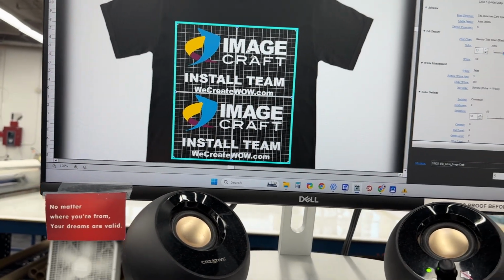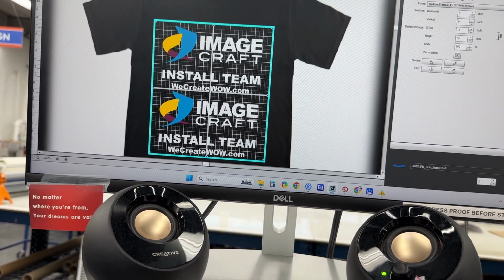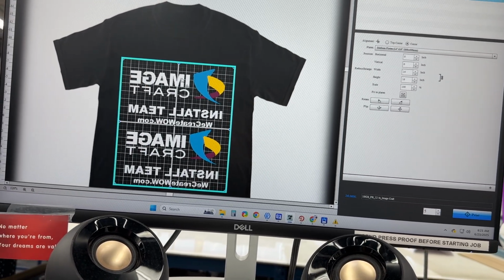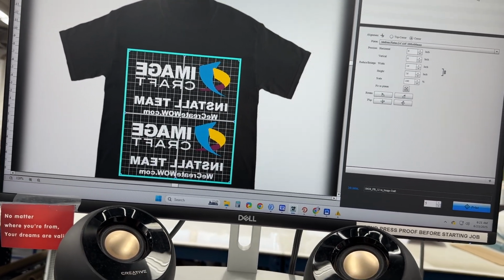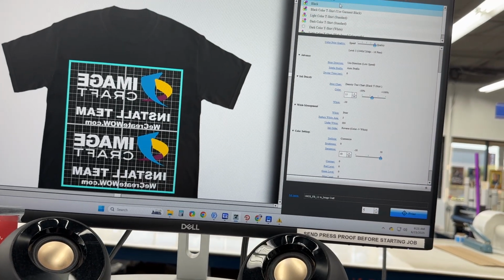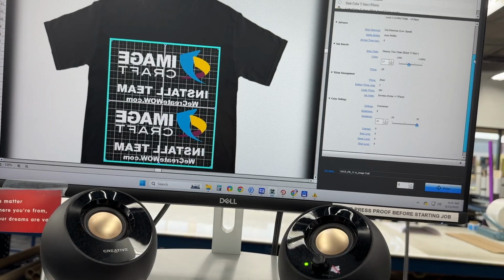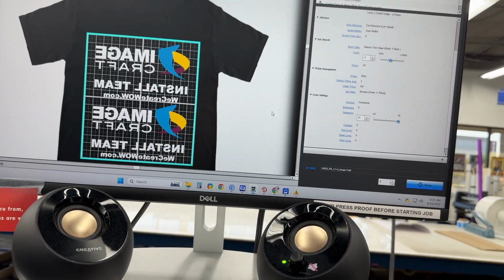And there's one step here that we have to do. So we're going to go into Layout and we're going to flip this, mirror image here. Then from Print Settings, we're going to use DTF Standard. That's going to print the color and then the white on top, and that's it.